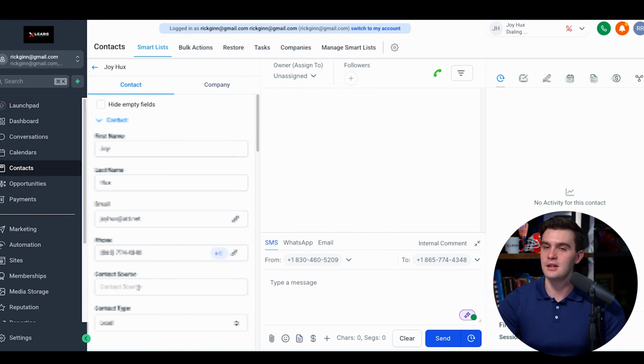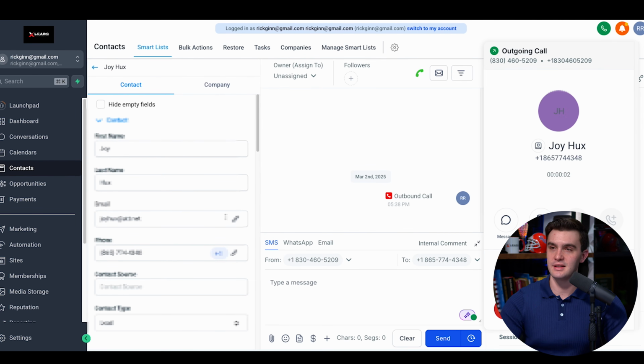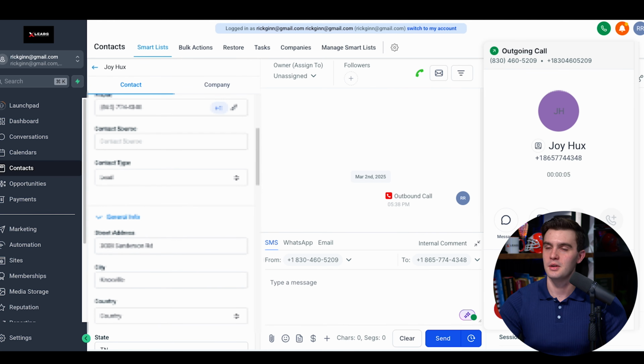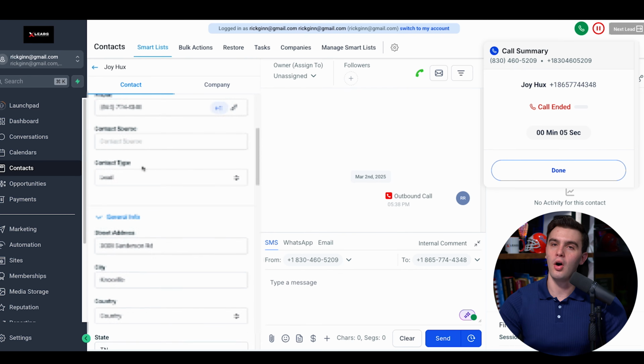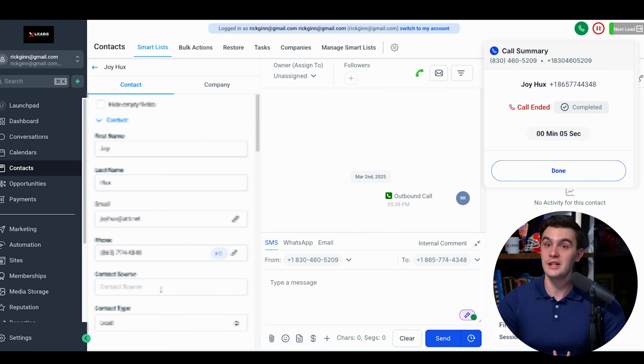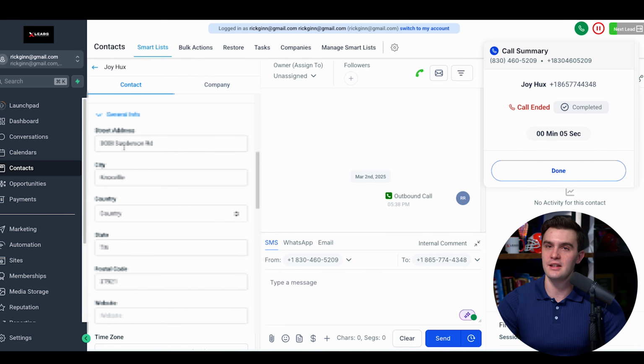Now, see Joy Hucks here? We're calling them. If I wanna know what address it is, all I have to do is scroll. We're gonna press end call there. We're gonna press completed. But if I'm cold calling them and I wanna know what address it is, I scroll down and the street address is there. So I'd ask, hey Joy, is this the owner of 3008 Sanderson Road? Hey, are you interested in selling the property? Then you go from there, right?